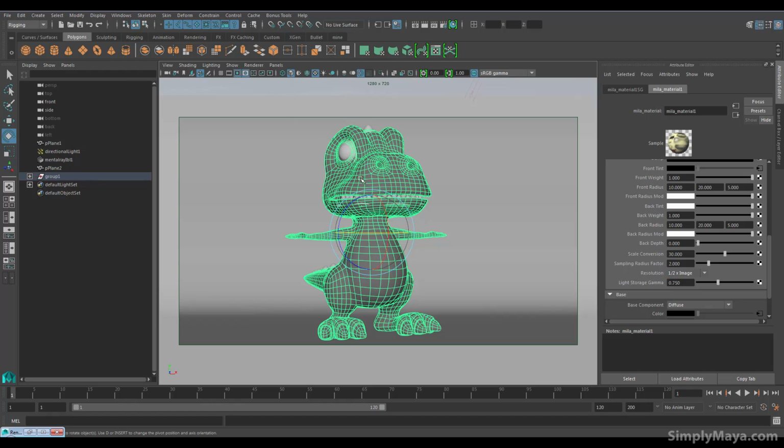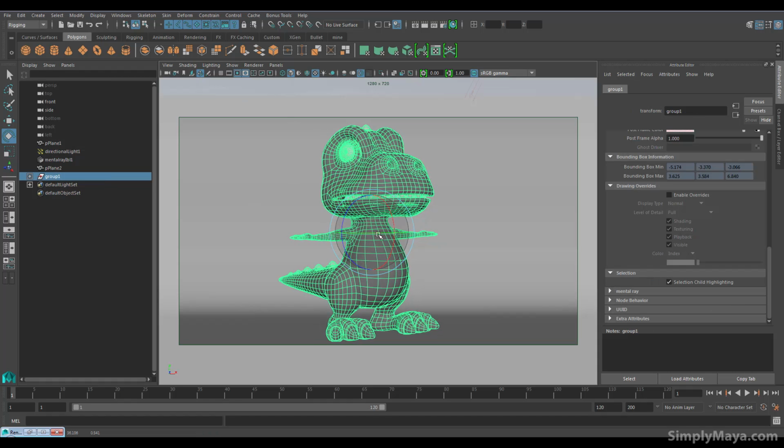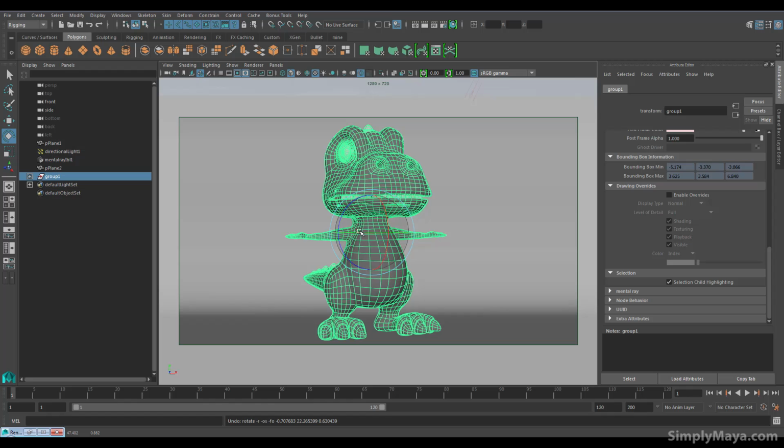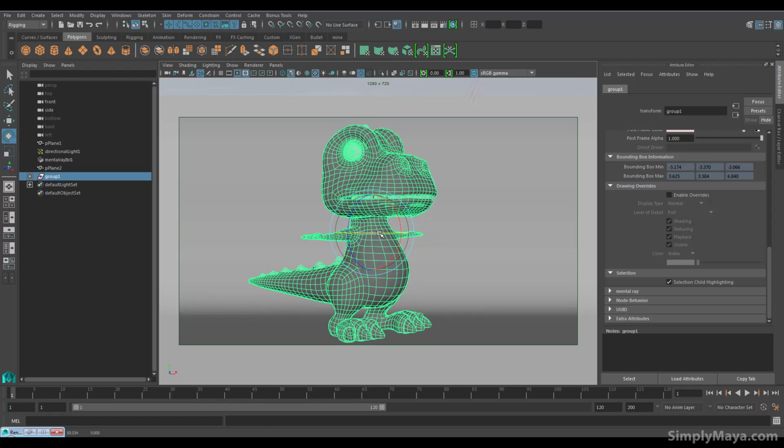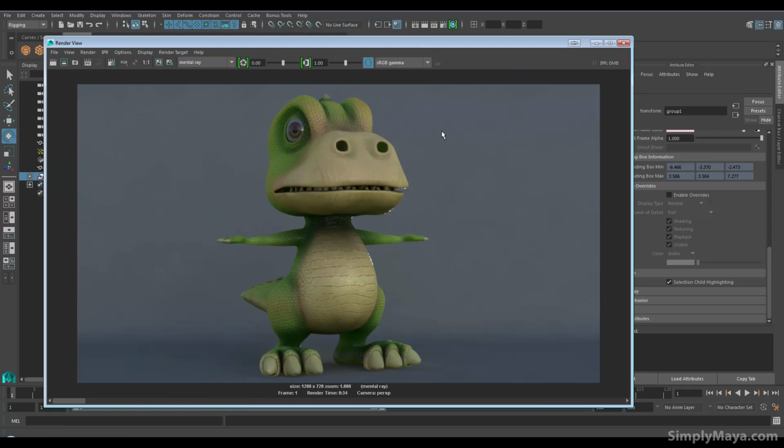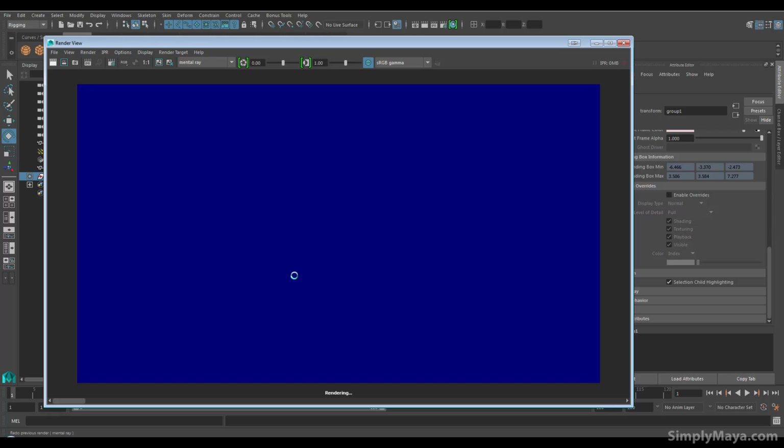Let's go back to a camera bookmark. I'm going to grab this guy. I'm going to turn him sideways a bit just so we can show him off a bit better. And I'm going to hit render, and then I'm going to pick out some other problems that may occur, and we're going to sort them out as they pop up.